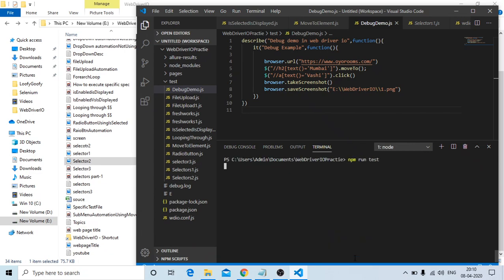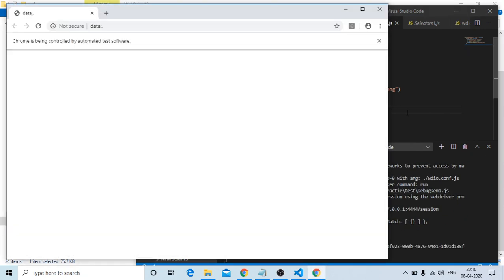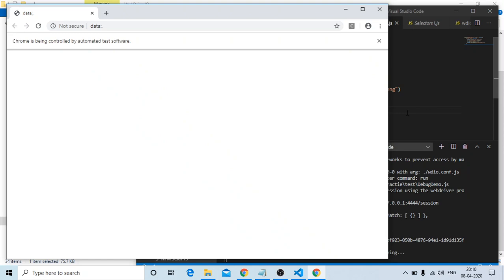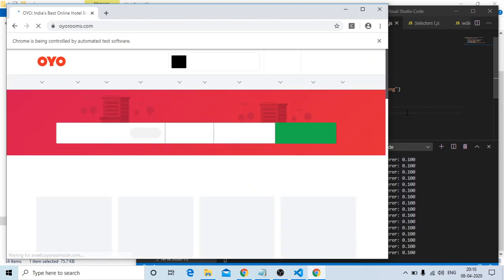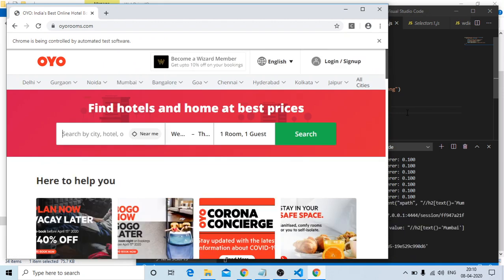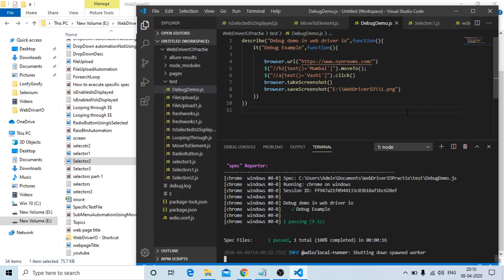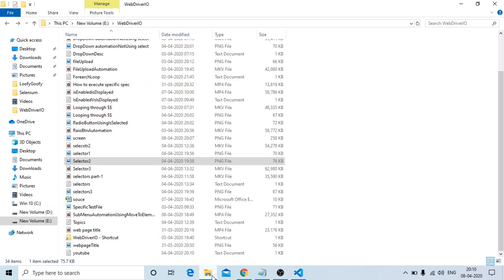I have saved it, and if I run this, it will go to this particular website, it will click, and it should take a screenshot and save it into the particular file system. That means it will save to the particular disk. Okay, now you could see it got executed successfully.